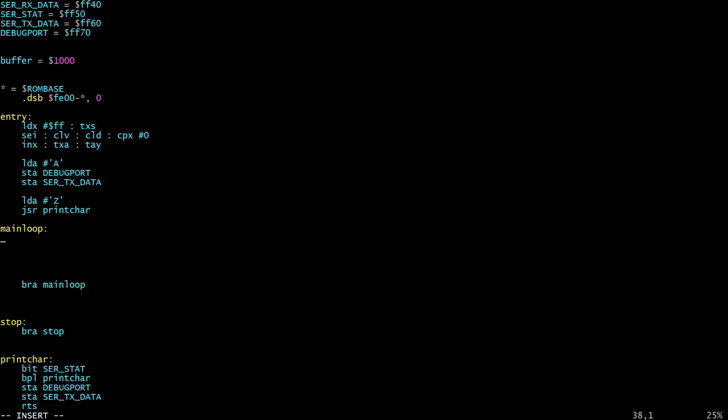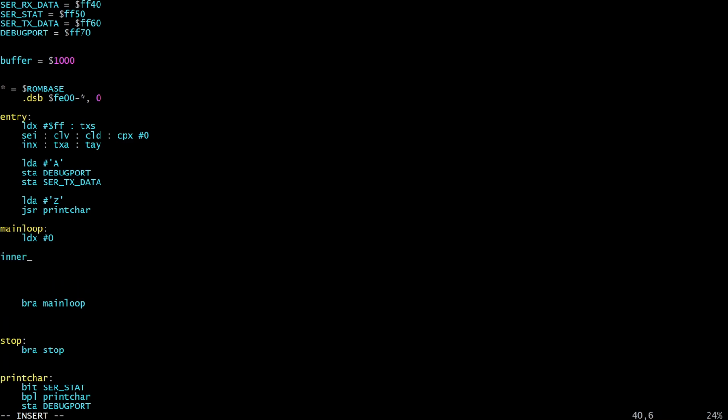And inside this loop we're going to load X with 0, and then we're going to have an inner loop, for want of a better word. What I want to do is read characters from the serial port, and every time I read a character I'm going to echo it back again.